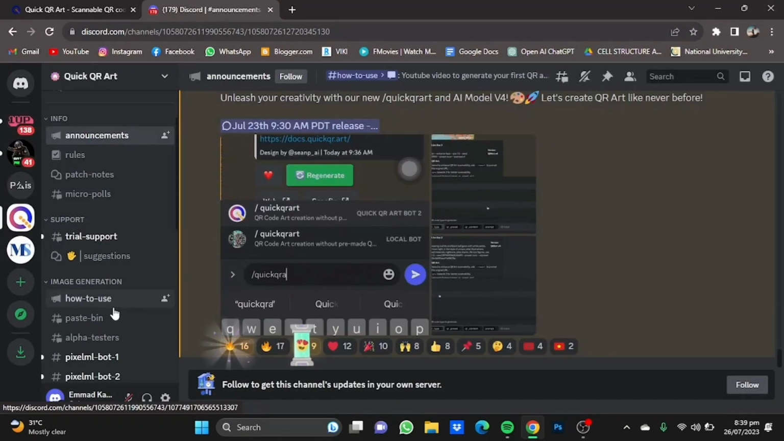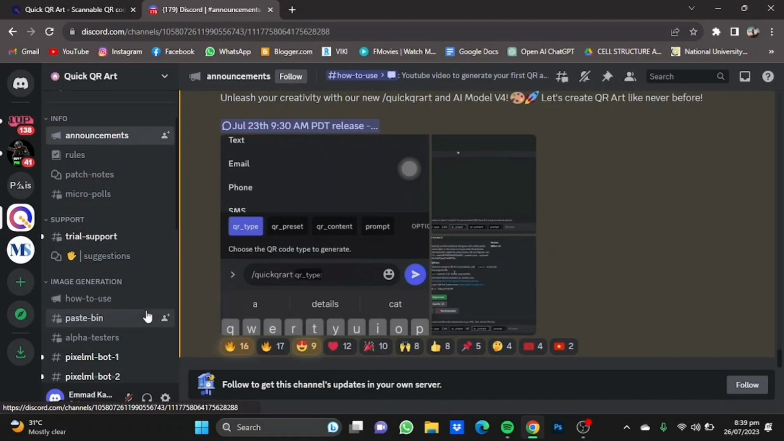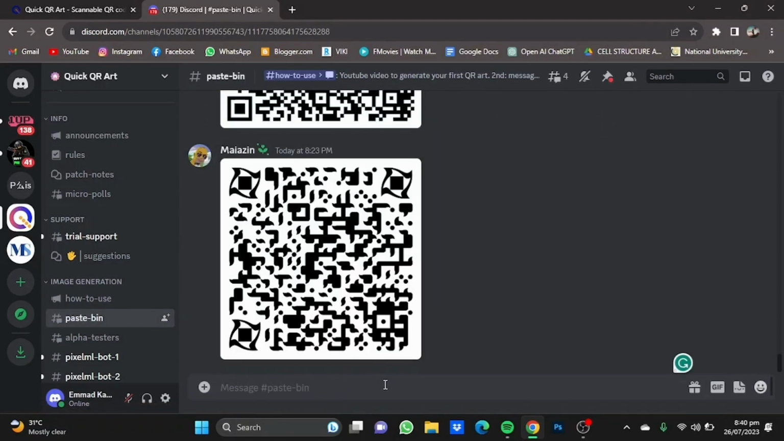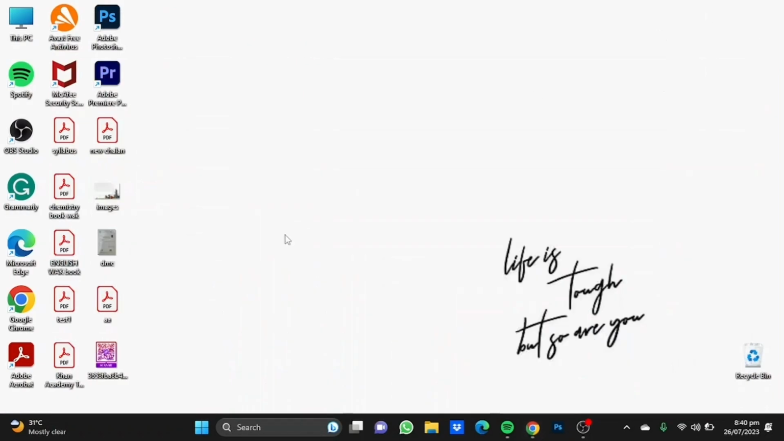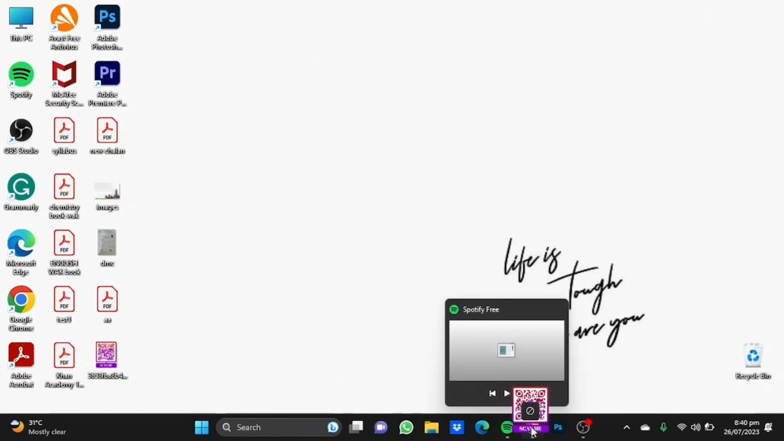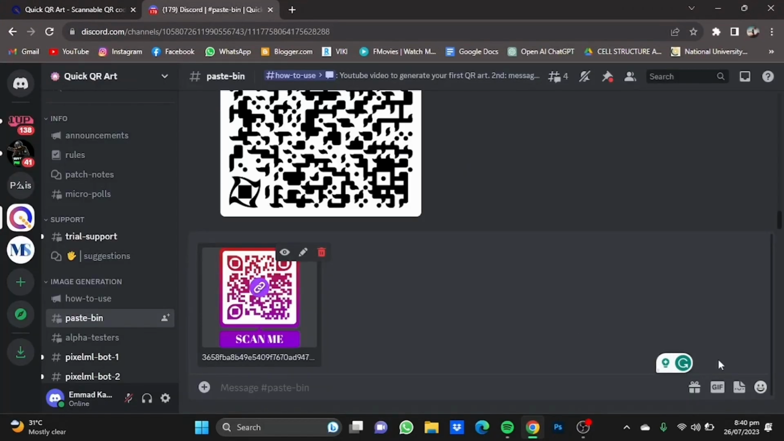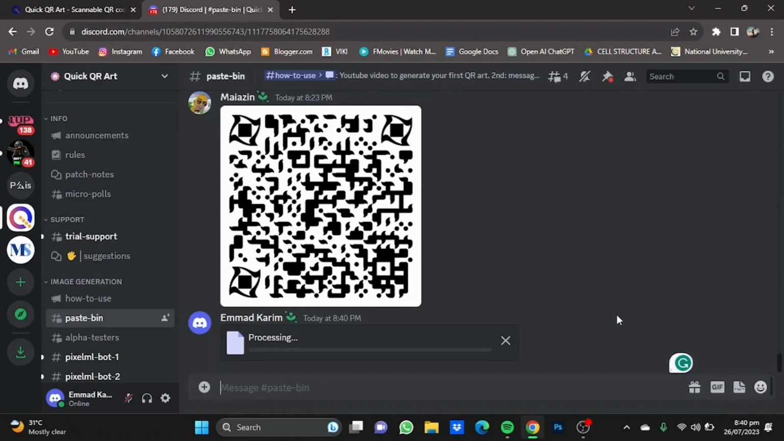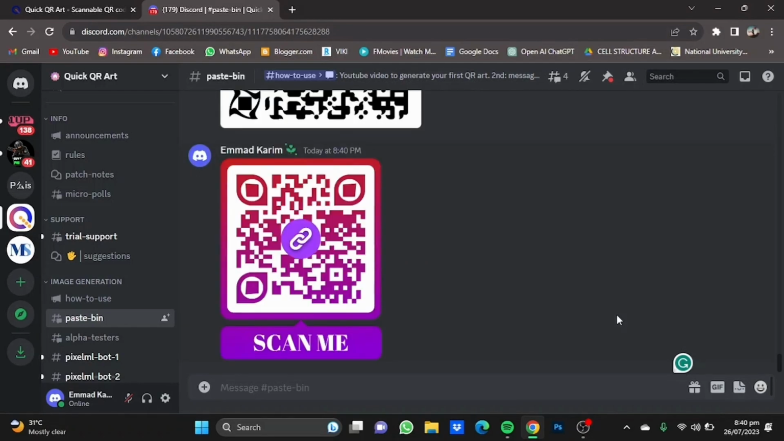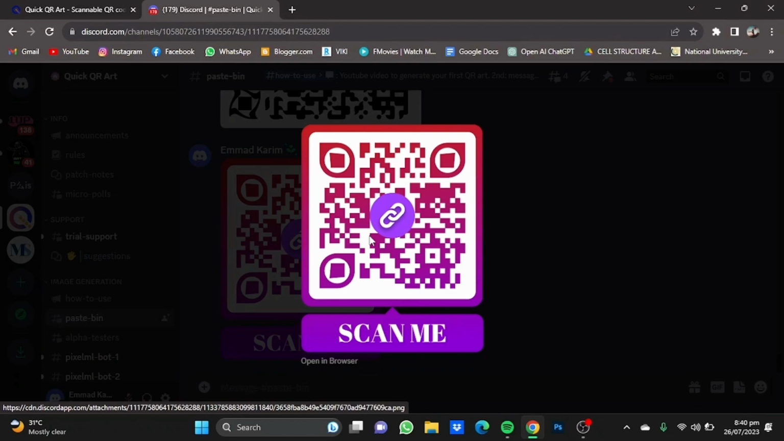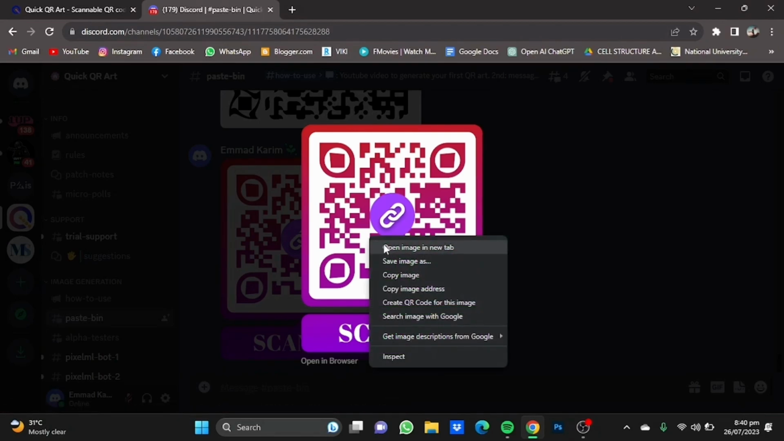Once you're in the server, go to paste pin and paste your picture here, the one you downloaded. I'm just gonna drag it here and paste it. Click enter. Once you're done with that, click on this image. Now right click and click on copy image address.